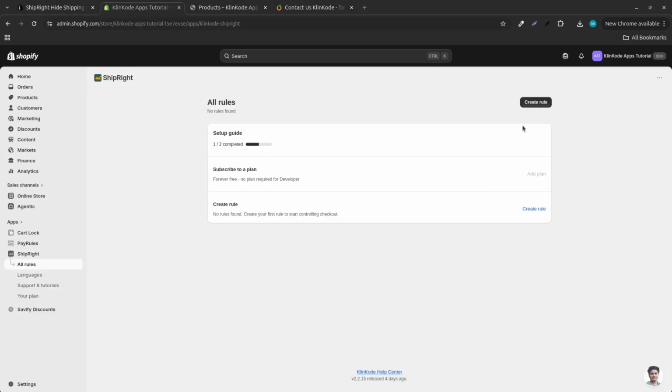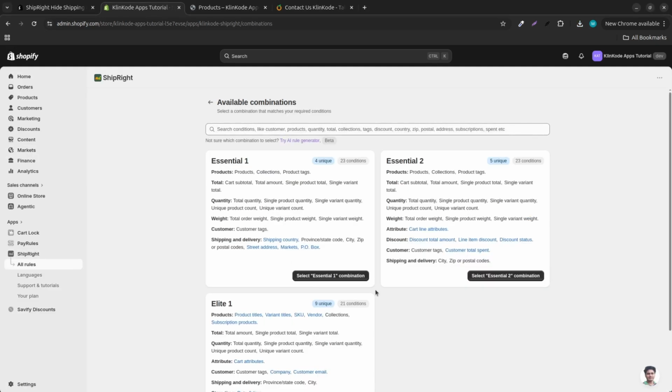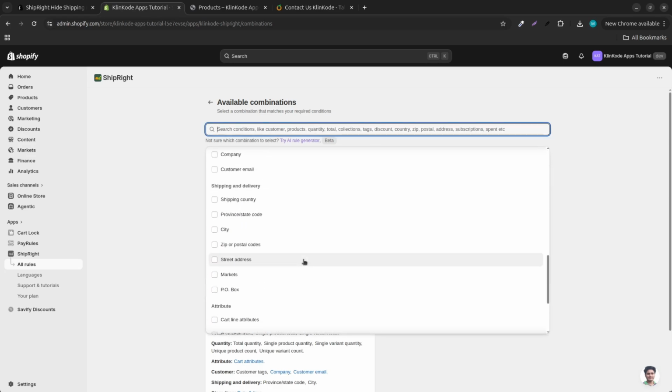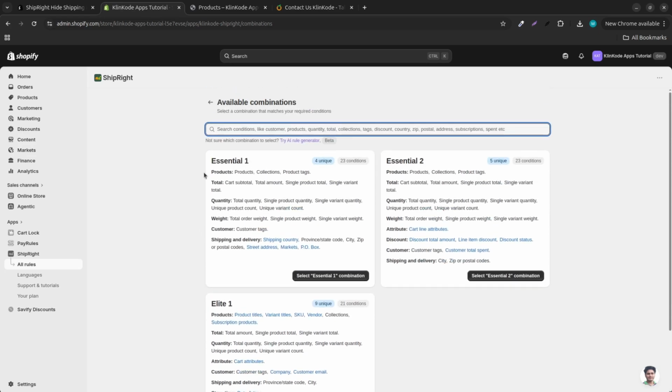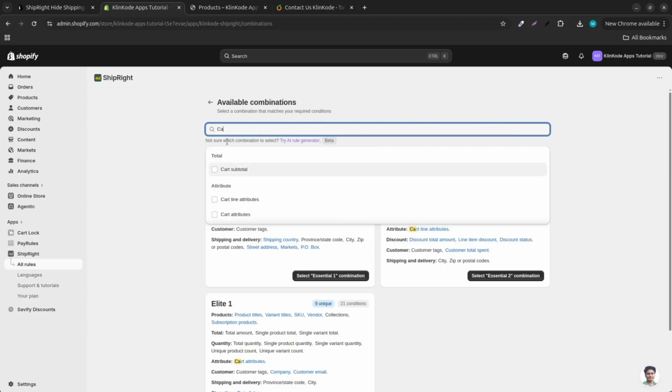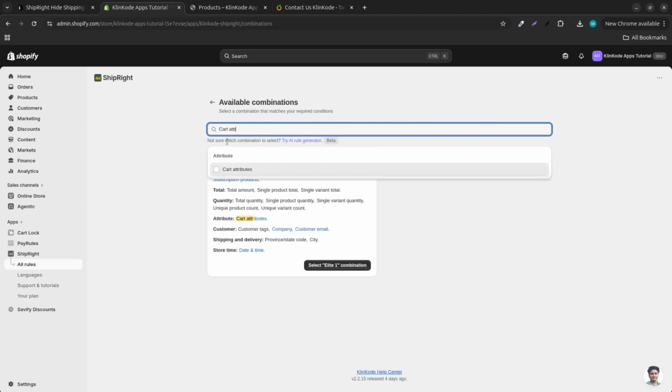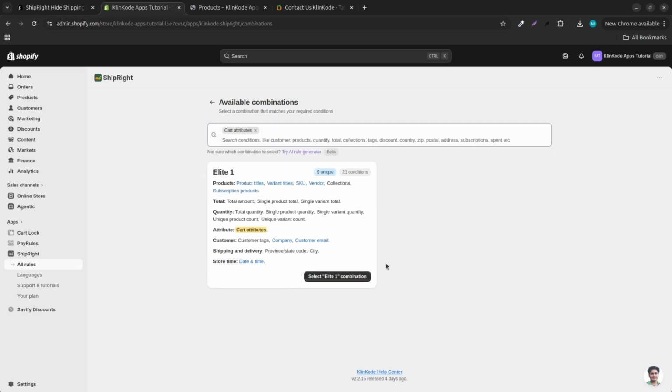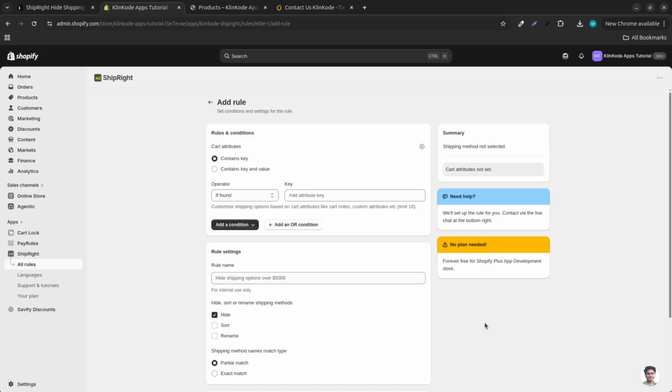Click the Create Rule button. You will see several combinations here. Use the search box to find your specific conditions and see which combination contains it. In this video, we'll use the cart attribute condition. So first, we'll search for cart attribute in the search bar and select it. Click Select Elite 1 Combination to continue.